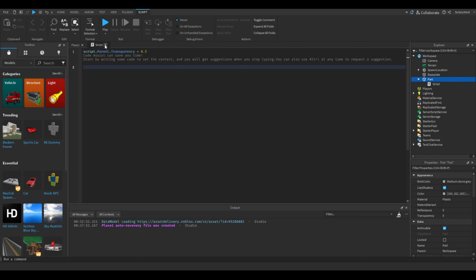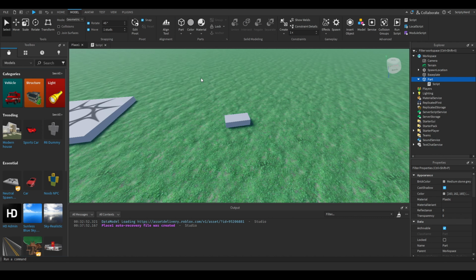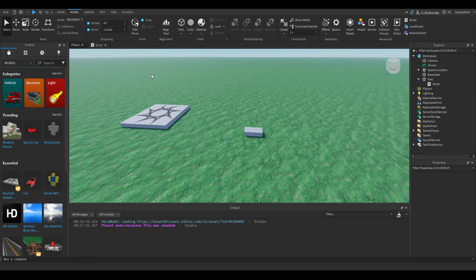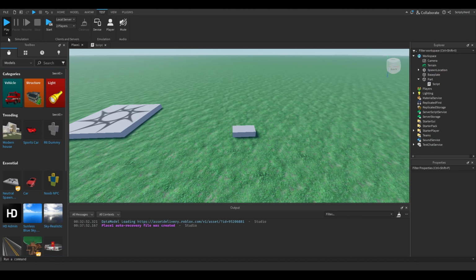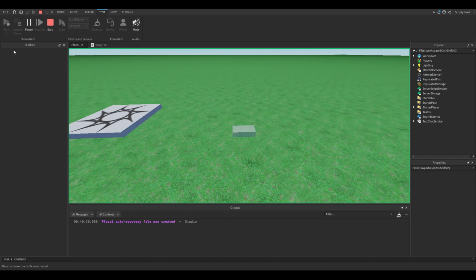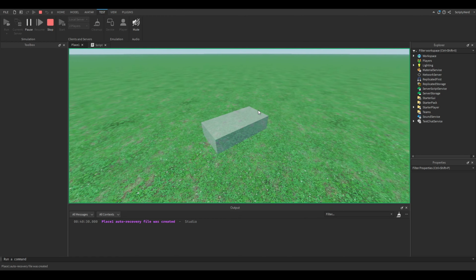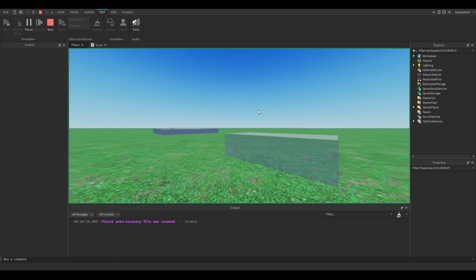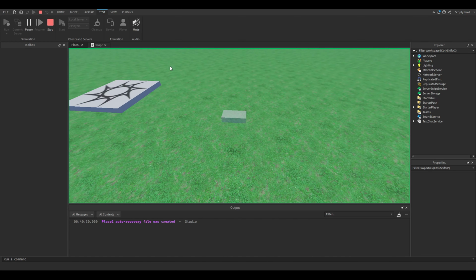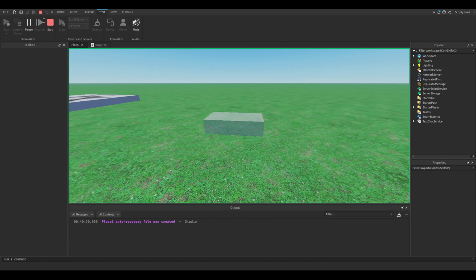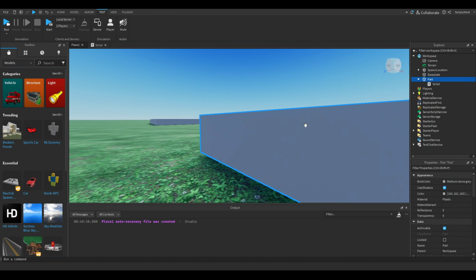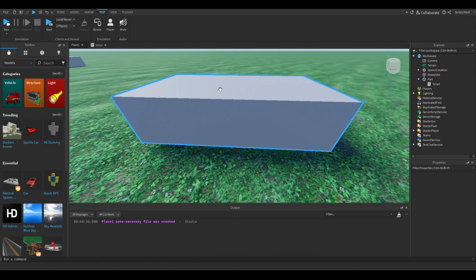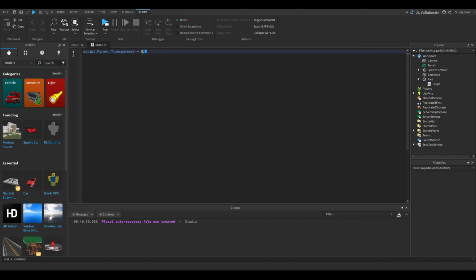So let's exit out of the script. We can actually see what's happening. If we click test and click the little arrow and click run, we can see that the part is now slightly invisible or transparent. Then we click stop. See how in Studio it's fully opaque, but when we click run, it turned more transparent. That's because we have this little line right here of script, or code, sorry.